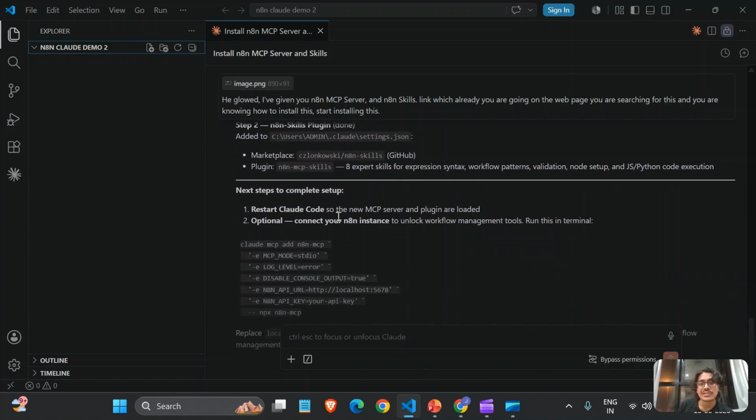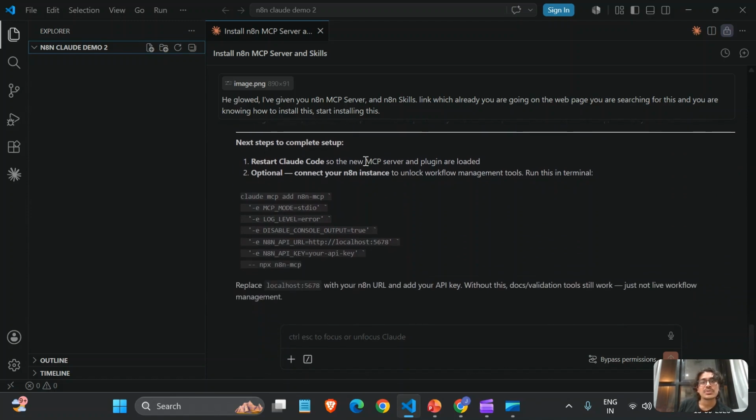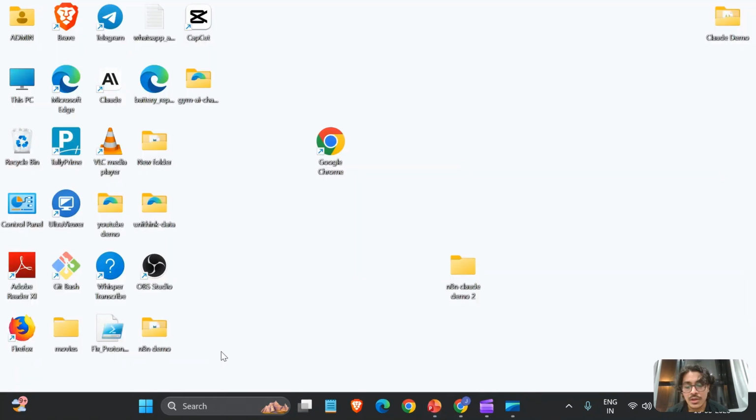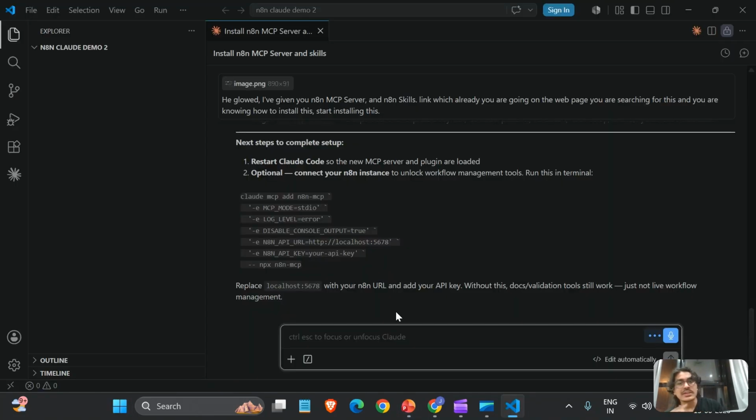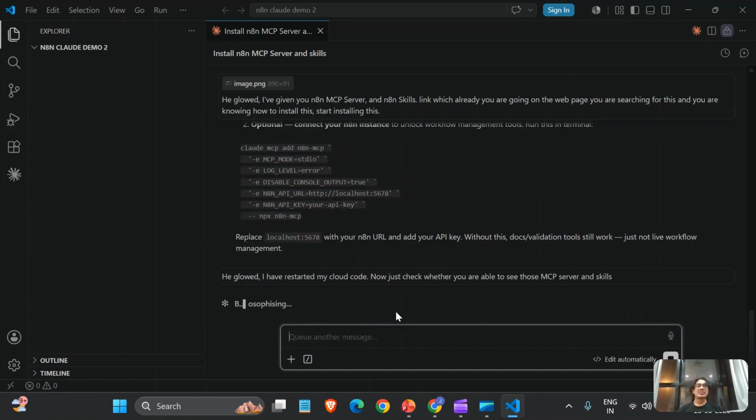Now it is asking me to do the next step, which is to restart Claude Code so the new MCP server and the plugins are loaded, right? Option connect, fine. Inside the MCP server, if you see, these are all the things. Okay, so let's restart this. Let's close this and open our VS Code again. Hey Claude, I have restarted my Claude Code. Now just check whether you are able to see those MCP servers and skills. So now it is going to search for these MCP servers and skills.